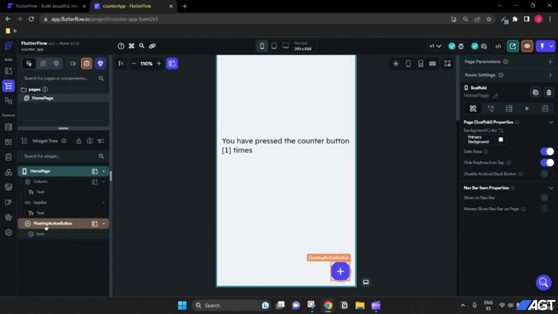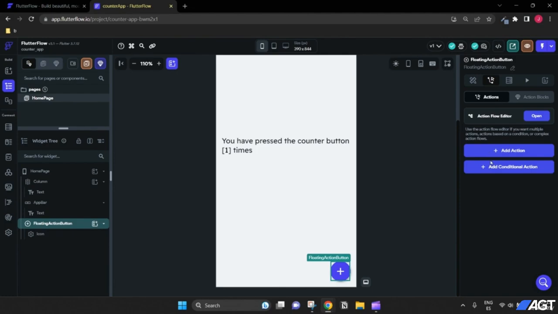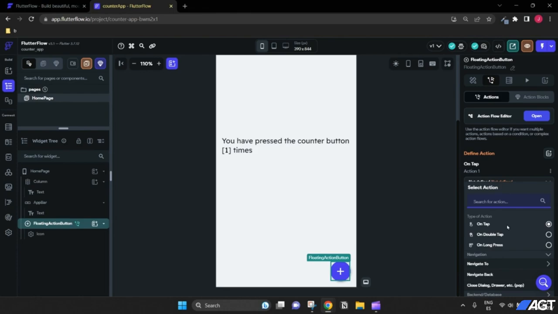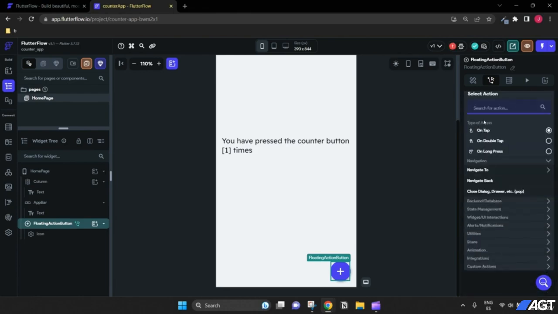So let's go here to the left and select the floating action button. And now let's go here to the right and go to this actions tab. We were always looking at the properties, but now let's go to the actions. Inside the actions, we have the option to add an action. So let's add an action. And now for the action, we're going to scroll down a little bit, and here you can see the types of actions that we have: on tap, on double tap, on long press. So we're going to select on tap, and scroll down to where it says backend database. Just click on here to display the options.